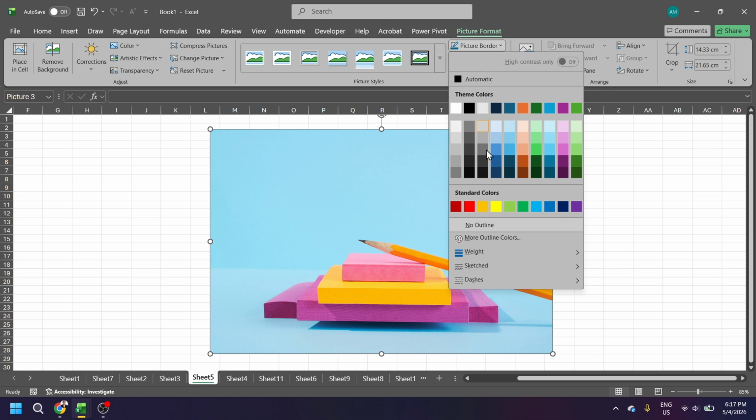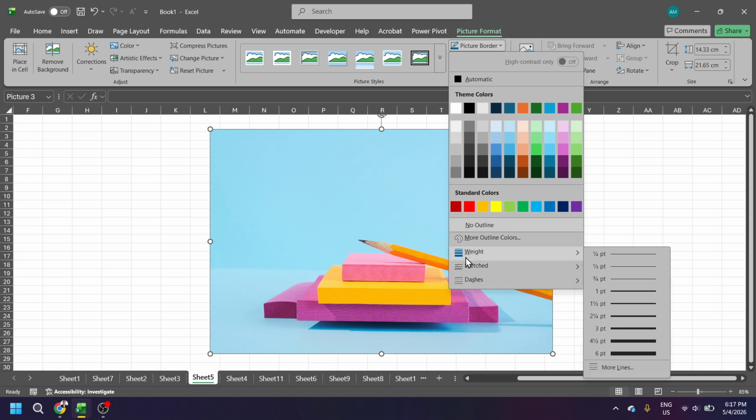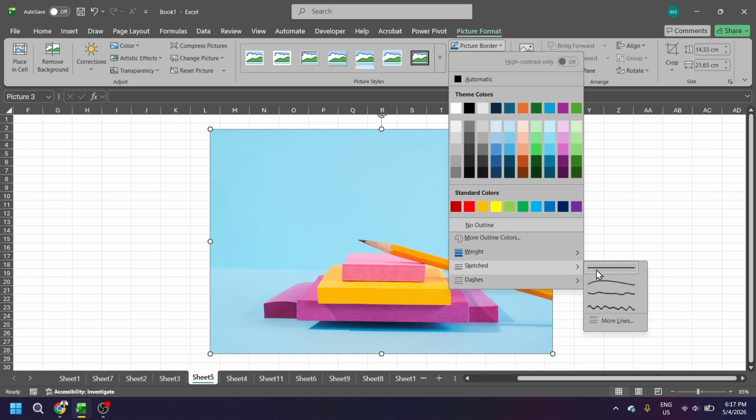Inside the Picture Border menu, look for the Sketched section. When you hover over Sketched, Excel shows you a few hand-drawn line styles, such as curved or scribbled looks. Choose the design that best matches the vibe you're going for. Something subtle for a professional report, or a looser stroke if you want a more playful feel. As soon as you click a style, Excel applies that sketched treatment to the border of your selected picture.